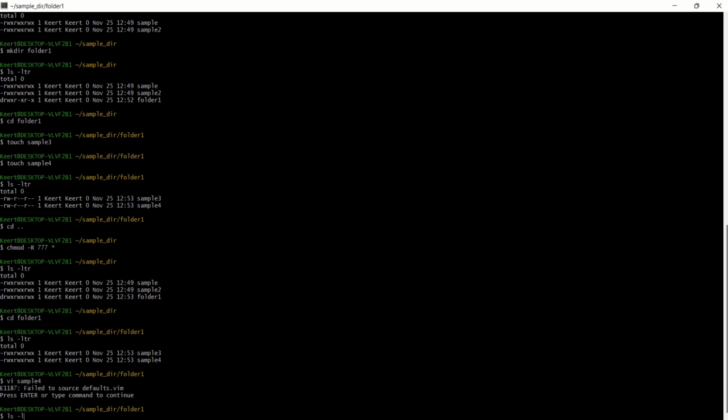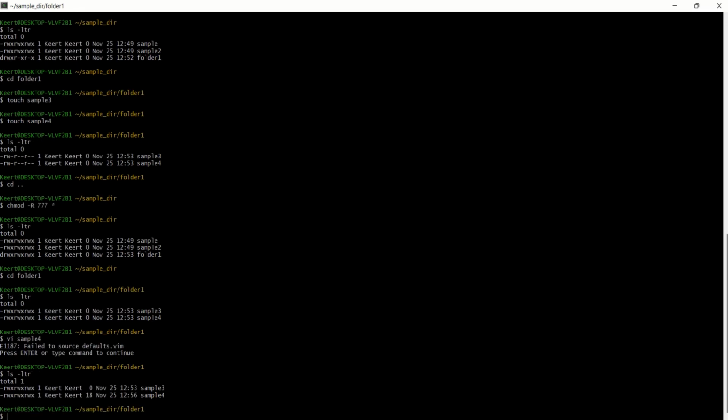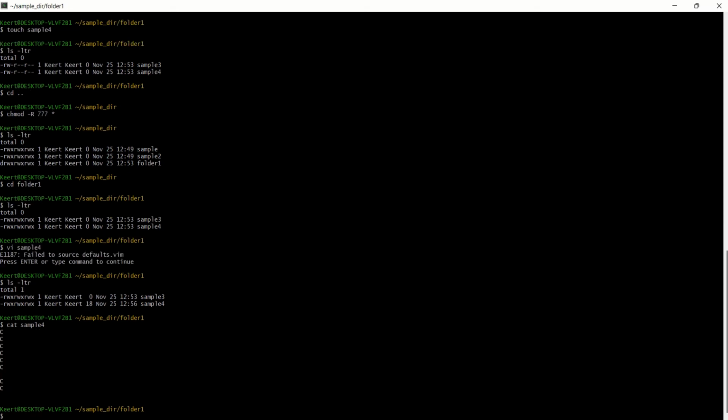So ls -ltr. So this is sample4, and you can see the content of sample4. Then you can give the cat command, so it will show you what the content is in that sample4 file.